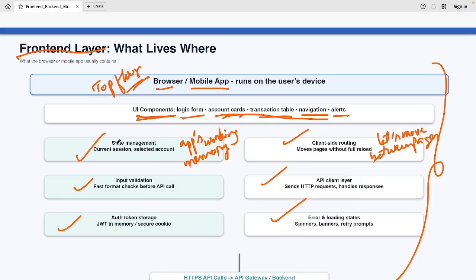Then error and loading states. Error and loading, those spinning circles while your page loads, right? The something went wrong, please try again banners, the retry buttons, all of that is deliberately designed. It does not happen automatically, so someone has to specify it. That someone can be you, or that someone can be the developer. So that is something called error and loading states.